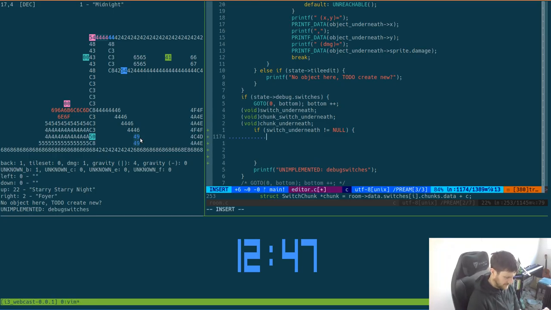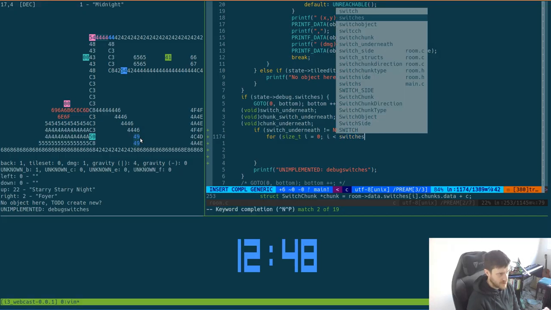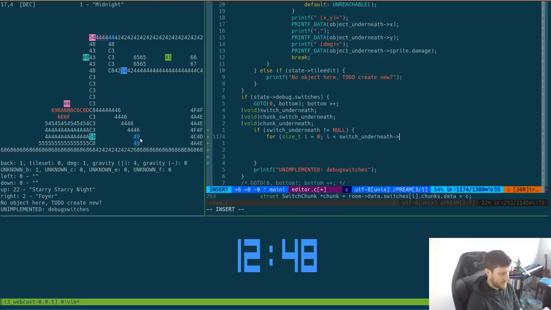So we want to do like size_t i = 0; i less than. So we have a switch underneath. It's a pointer, so we want to get the size, I think it is. So we should have, no, we had chunks dot size.